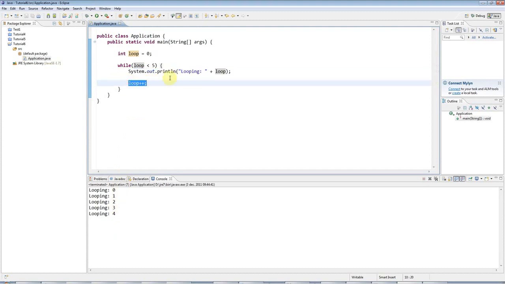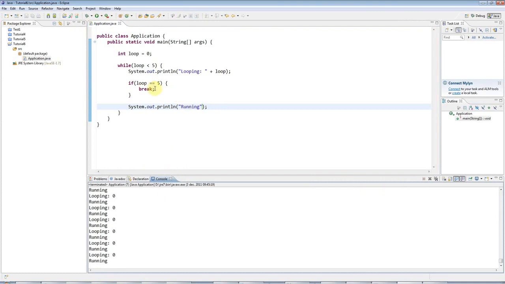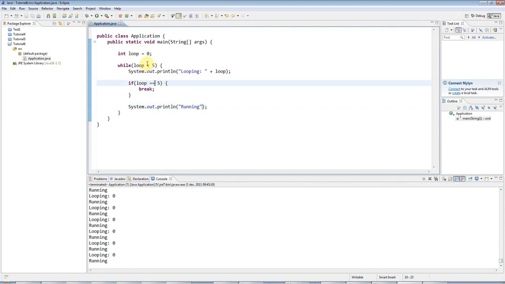But another interesting way of doing it, which is sometimes useful, is I could say if loop equals 5, then break. And the break statement just immediately stops the loop executing. So this will just jump out of the loop. Let's type this out here, and I'll type running. Okay, so why isn't this working? If loop is equal to 5, break. Oh, I forgot to increment loop. Right, let's put loop plus plus here.